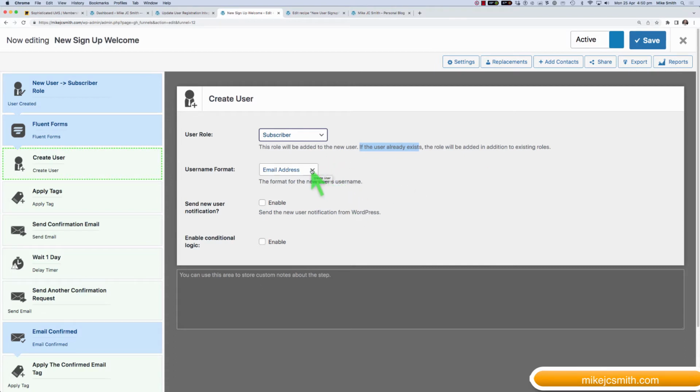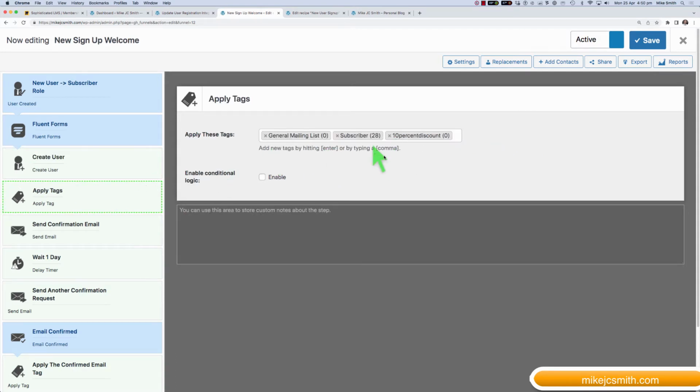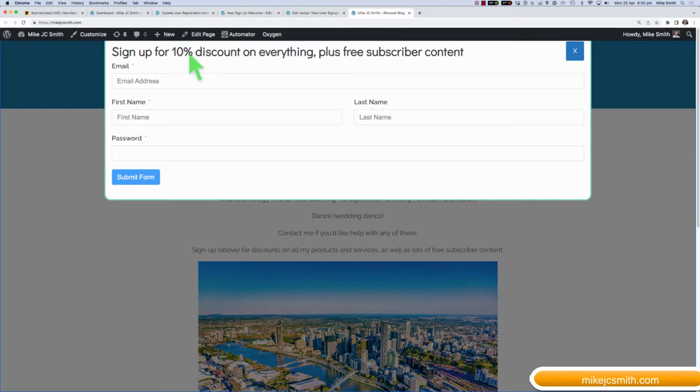For the new user, it's going to use the email address as the username, which is actually a really good idea. We can enable or disable the WordPress notification as we could with the form. And as you can see, there's actually additional logic here that's available as well. And then for flexibility, well, the CRM is eminently flexible. We can apply further tags. For example, we can take care of that 10% discount, which is one of the features of this form, of this lead magnet.